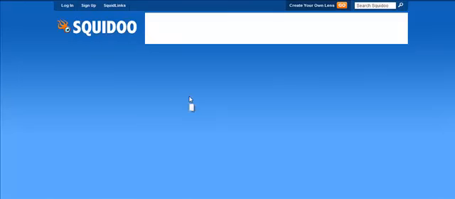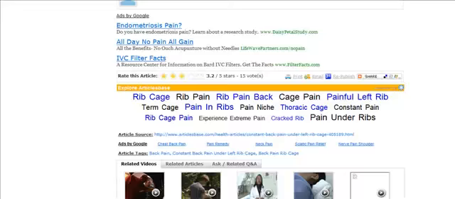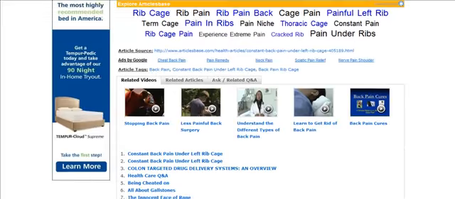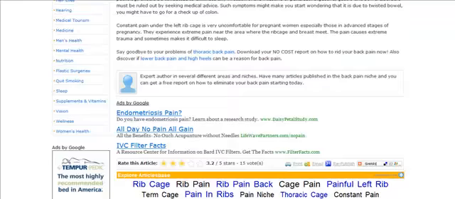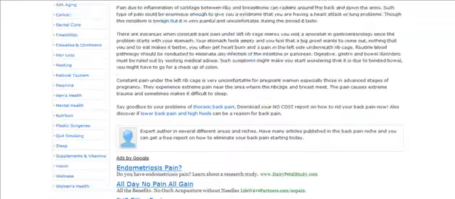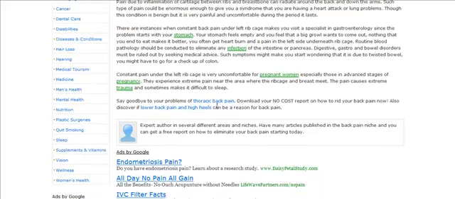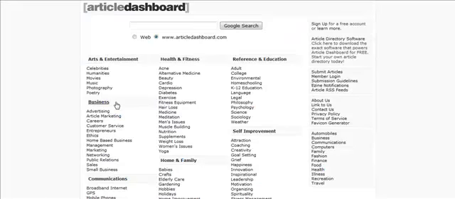So I'll show you just a few of these article directories we're going to be working with. So notice here's one, for example, articlesbase.com. Notice all these article directories will have an about the author section. This is your chance to sell people. This is how you make sales. Basically this is exactly how you're going to end up making sales. So if you clicked on any of these links, it would take you over to a pre-sale page of some sort. Article dashboard is really no different than the other ones.